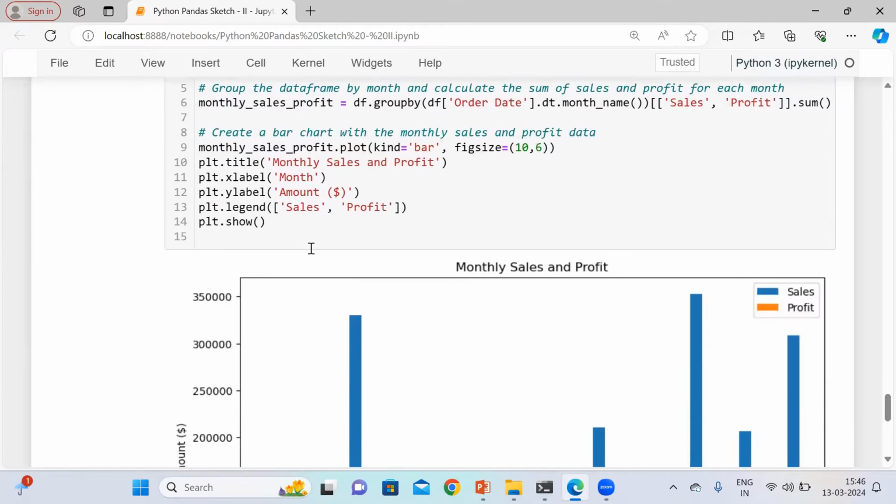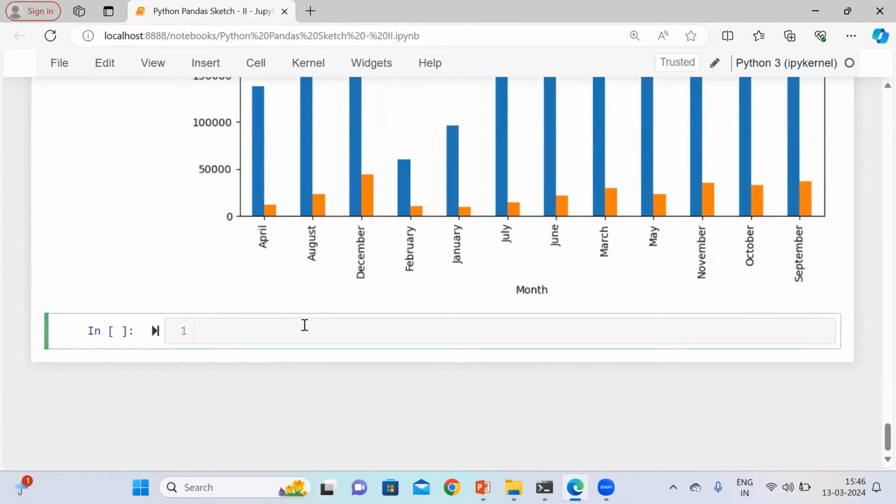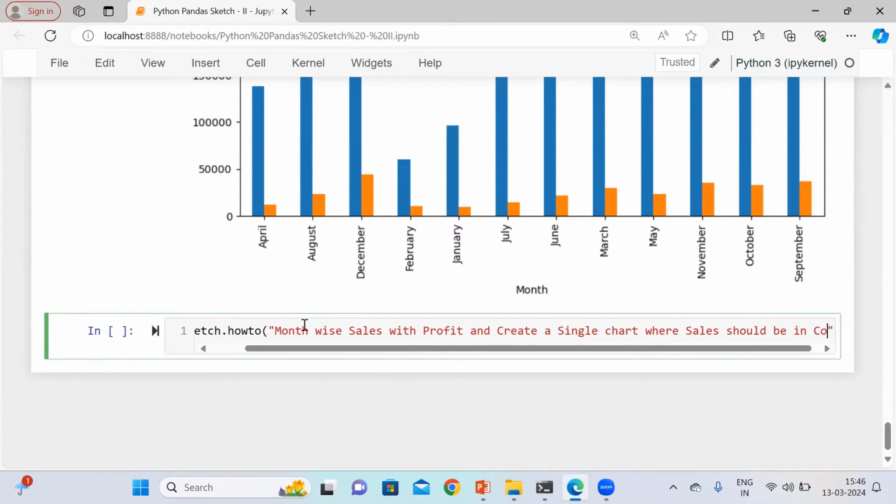Okay, and now let me write the same query in a different way. So sketch.how-to, let's say, month-wise sales with profit, and create a single chart where sales should be in a column chart and profit in a line chart. Okay, so are you understanding, right? Now let me run this.